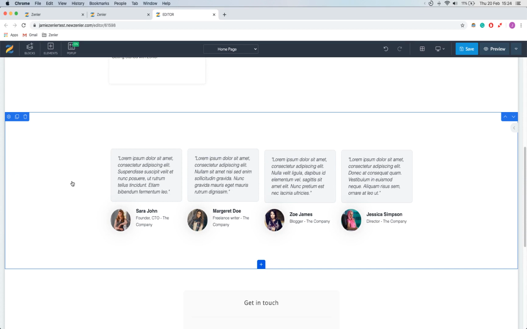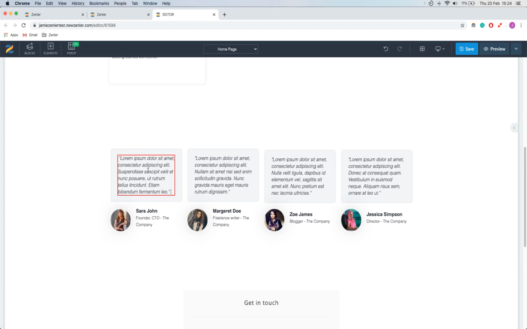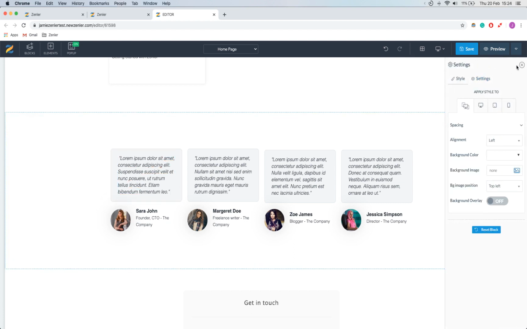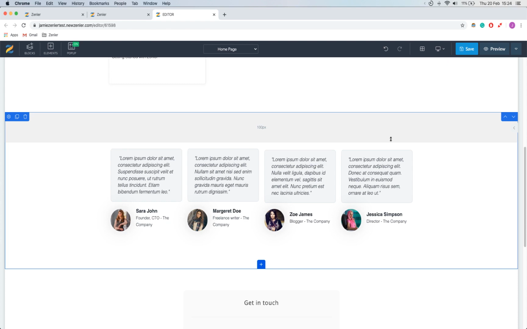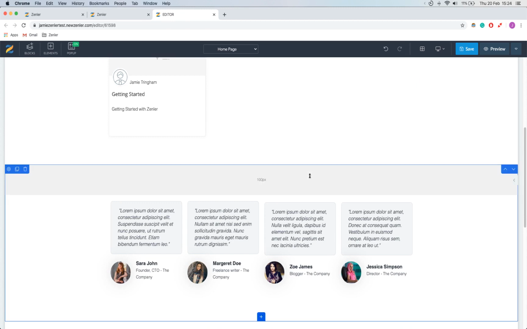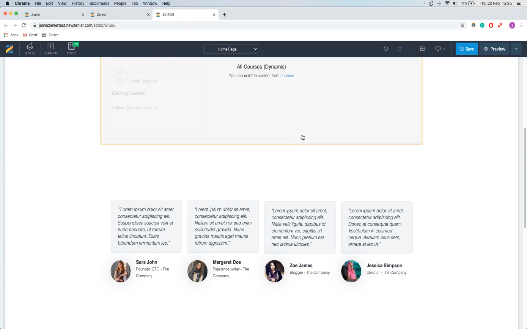So at the moment, these blocks are just using placeholder text, so I'm going to have to change all of these. So just bear that in mind. So it might be a good idea to get into contact with some of your students and ask them for some.